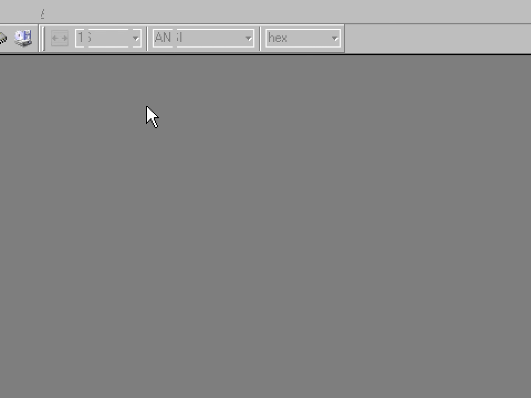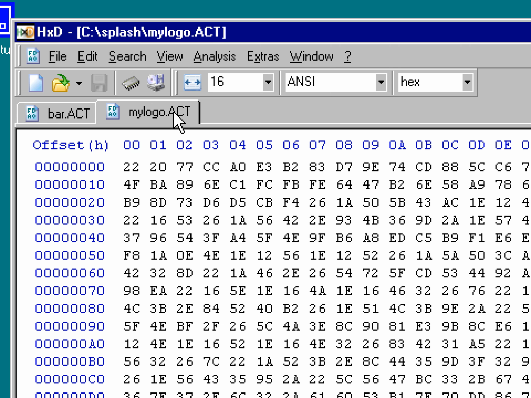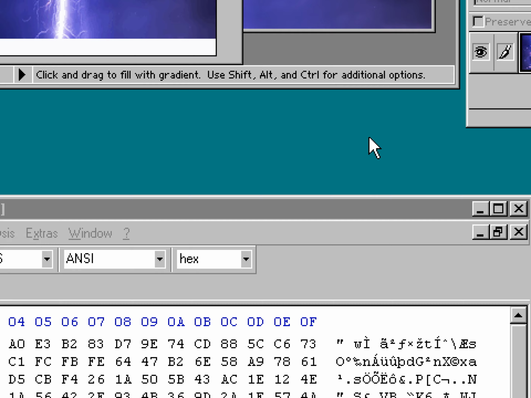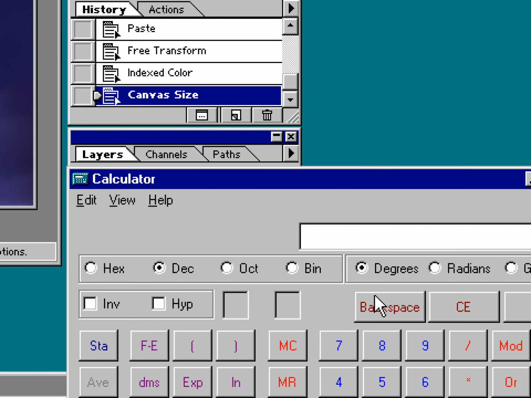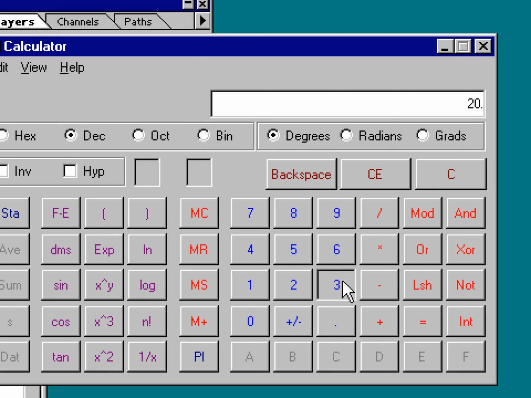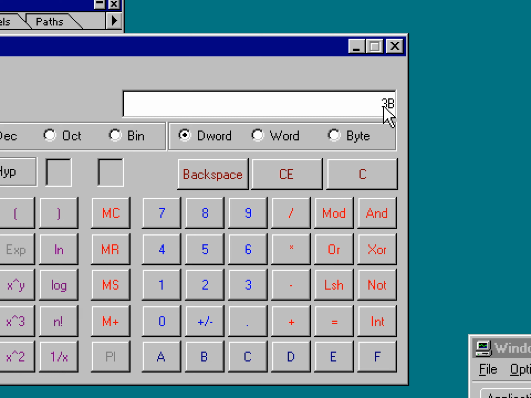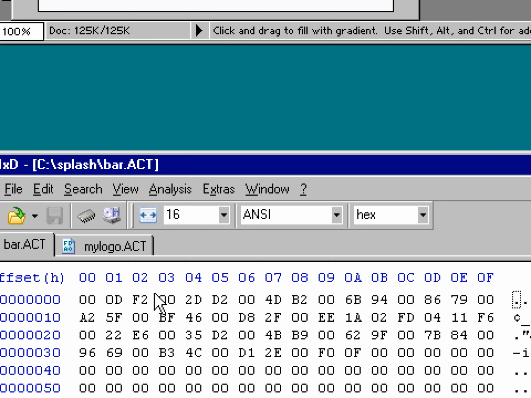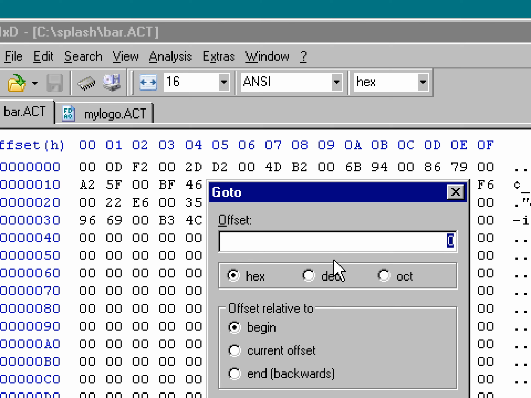Open both of the color tables you saved in a hex editor. To know exactly how many bytes you need to copy from the first offset, open the calculator. Enter the number of colors your animated bar uses in decimal format, multiply it by 3, subtract 1, and convert the result to hexadecimal. This will be the end offset you'll need to jump to in your bar's color table.